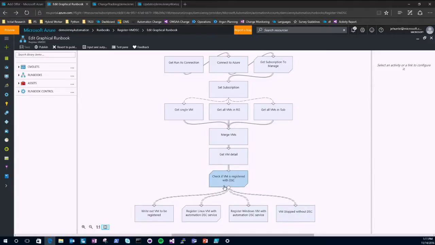And if it's not, I'm registering it for DSC. And so it's super easy to see what's going on here. And for some of the more complicated tasks, you really need to be able to see all this visually. And the great part is it's still PowerShell. You still need to know what PowerShell you're using.